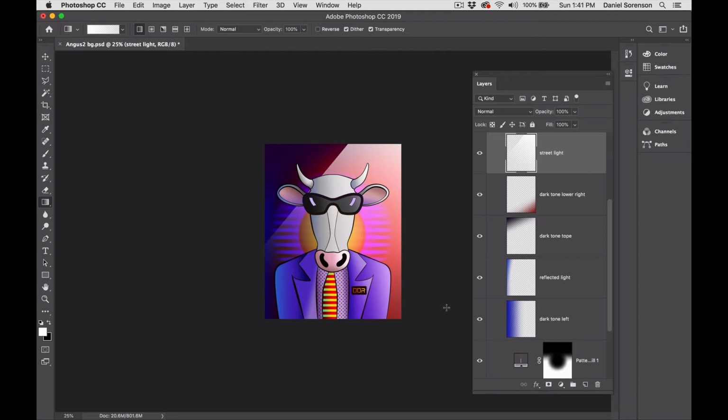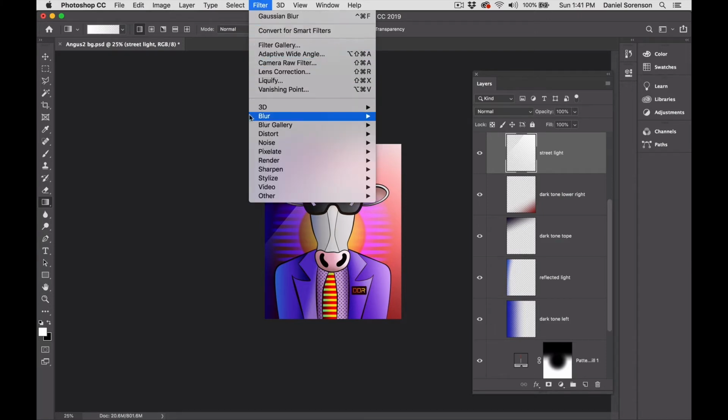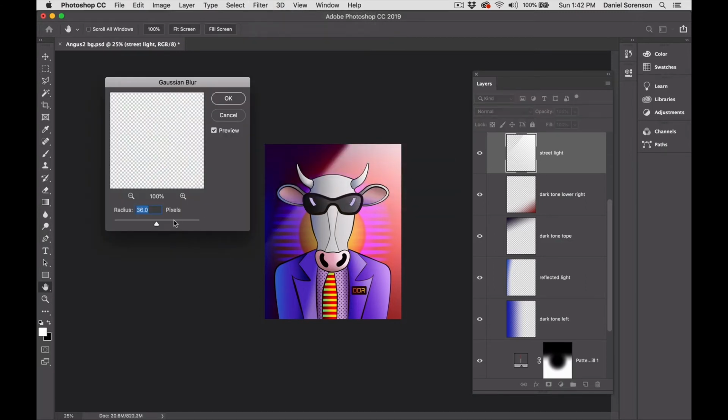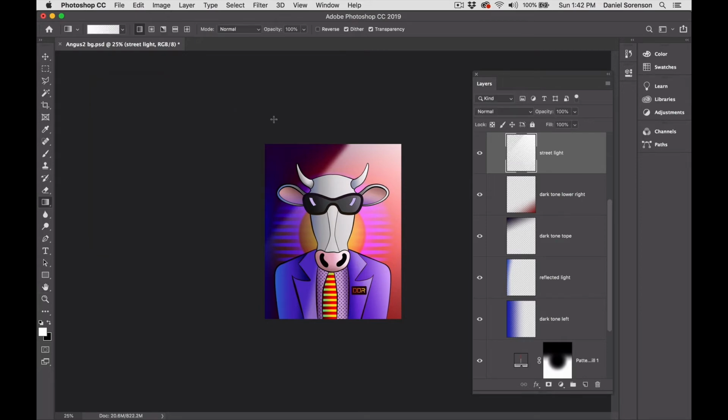And then deselect. I want to get rid of this hard edge, so I'm going to add a blur. So that's under Filter, Blur, Gaussian Blur. I've got mine set at 36. I think that's about right. Click OK. It's a little hot, so I'm going to lower the opacity. I might move it around a little bit. I'm going to take my Move tool and maybe adjust this off to the right just a bit. I think that looks pretty good.